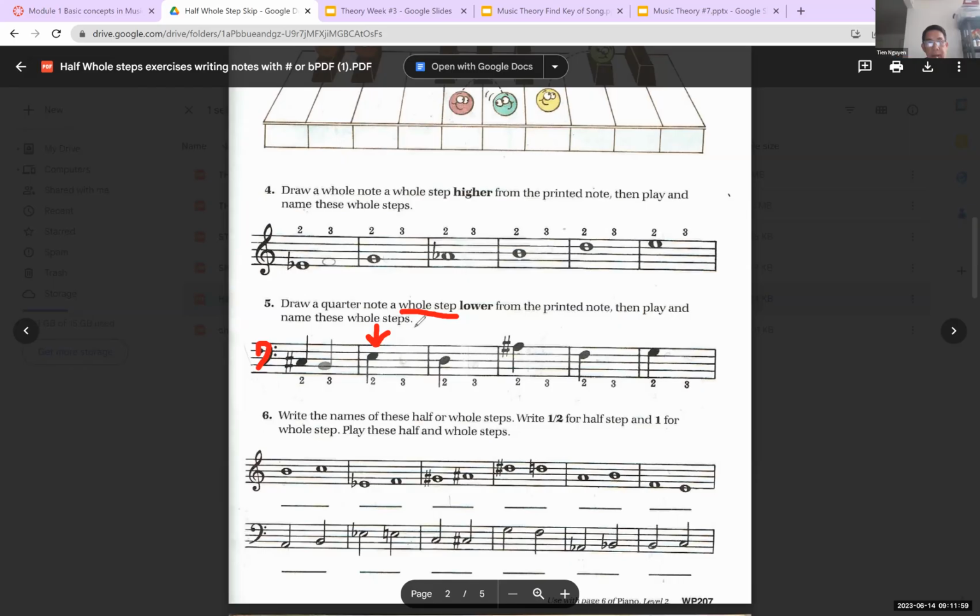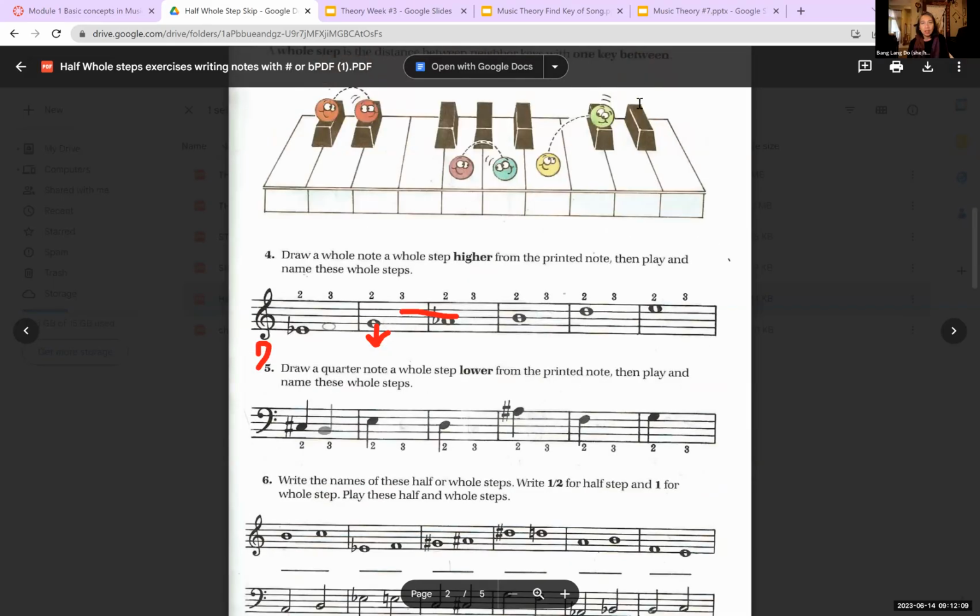A half step would be D, but it's a whole step, so I mean C. No, D. This is E. E is here. What is a whole step lower? Here to here is half. So a whole step lower would go to this key, which is D. So you would write D.